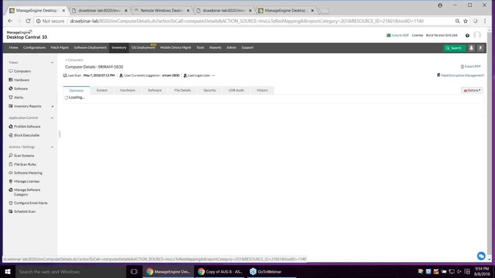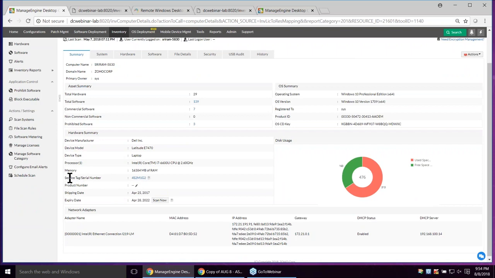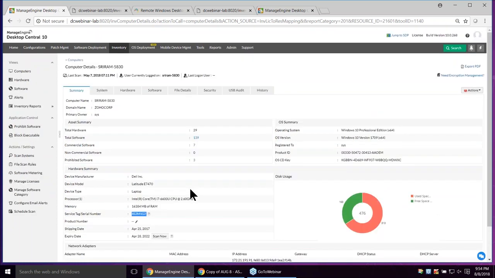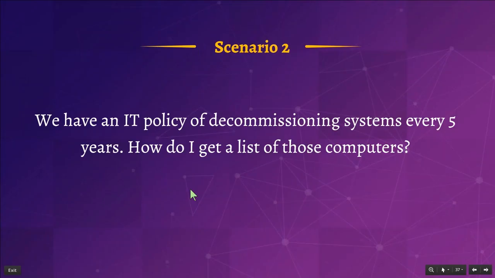Okay, so if I click on this computer, we have this option here. We will automatically detect the service tag number, and if I click scan, it will automatically scan and show me the warranty details. So this is how we'll calculate the warranty of a computer.